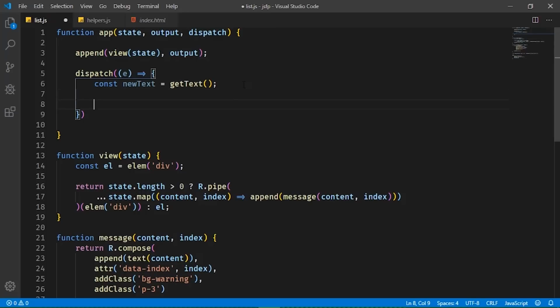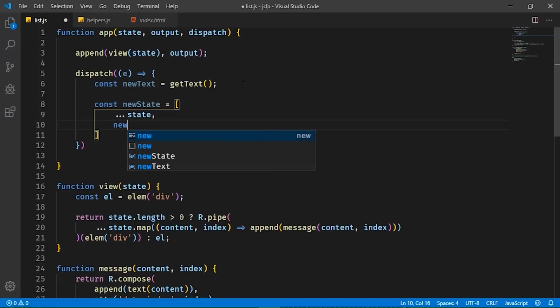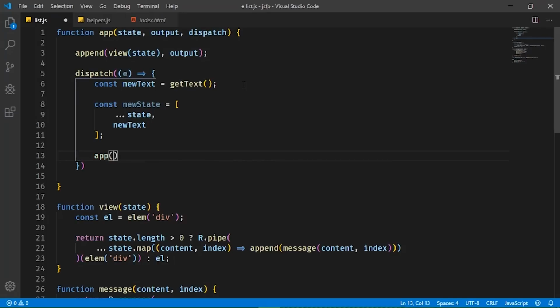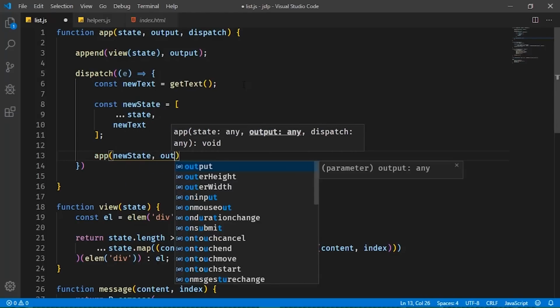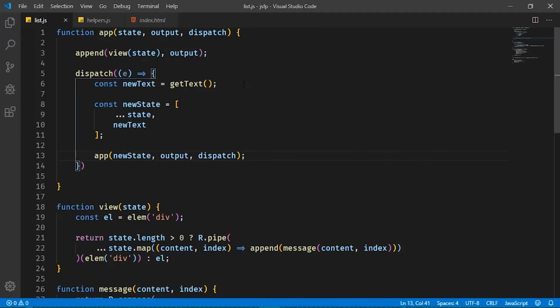And then this is where the magic is going to happen. We are going to create a new state, but we want to take our existing state and spread that out. And then we are going to add in our new text right there. So now that we have new state, we can call app again. We can pass in our new state, pass in the output, pass in dispatch, and there we go. That should work. Let's find out.